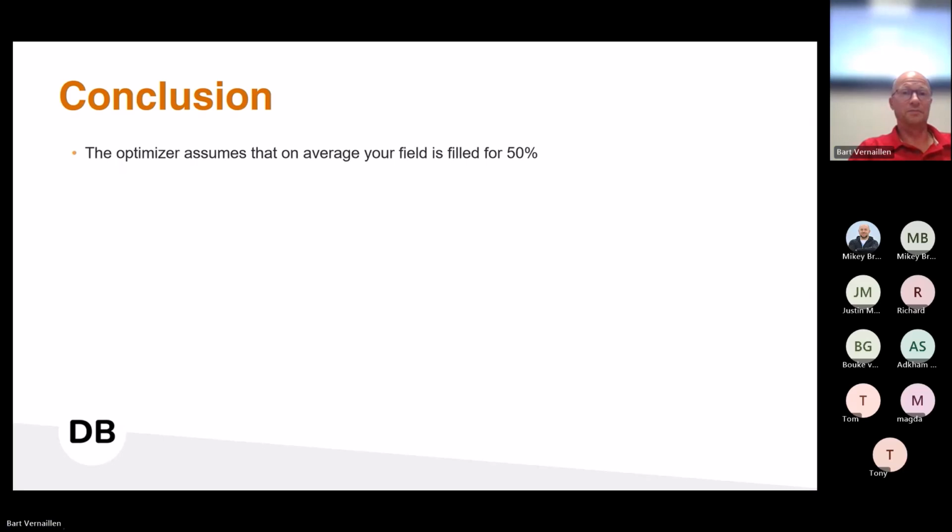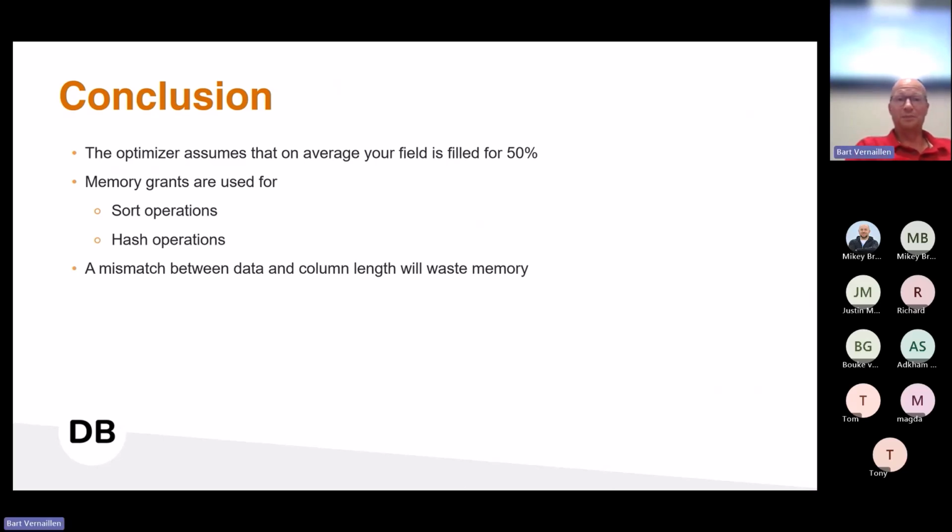So, conclusions. Bear in mind that the optimizer assumes that on average your fields are filled for 50%. So hence the overestimation in this case of a memory grant. If it's filled completely all the time, we will see the opposite. Not enough memory will be granted the first time, so we will be spilling to tempdb and to disk. Memory grants are used only for sort operators and for hash operations. A mismatch between your data and column length will waste memory.